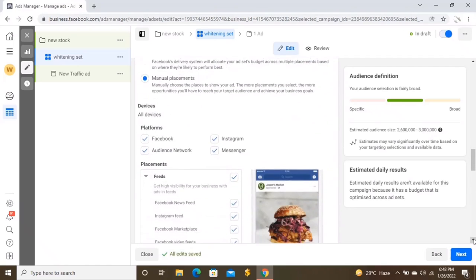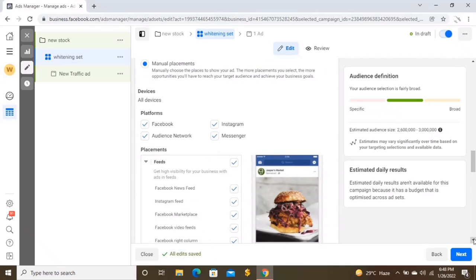But once you know your audience, you know that, okay, my audience are mostly on Instagram, then you target Instagram alone. Your audience are mainly on Facebook, then you target Facebook alone. And you can decide to do the 2. That is for the manual placements. The manual placements will give you the opportunity to choose where you want your ads to be. So you can either choose Facebook and Instagram or Facebook alone.